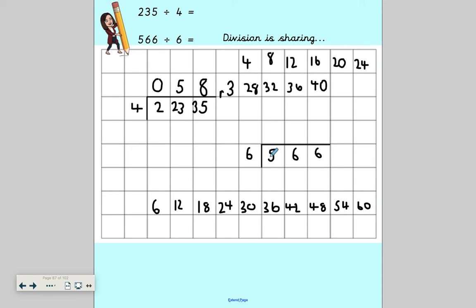Right, 6 is into 5. Again, I can't do that one. So, I carry my 5 along, making sure that I use it. Okay? How many 6s are in 56? So let's count. 1, 2, 3, 4, 5, 6, 7, 8, 9. I have 9 here. So I know there's definitely 9 that go into it.